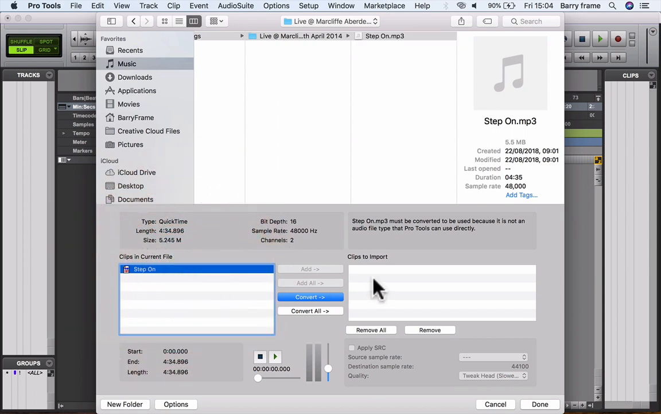Now, what we can do with this file is we can add the file to the session. Or it's asking us, do you want to convert? Now, because this is technically a music session we've got set up, this session is 44.1 by 24 bit. So I'm wanting to convert this, okay? Now this is going to convert this audio to the current session. So when I hit convert, as simple as that. Clips to import, that is now converted from 16-bit 48 to 24-bit 44.1.